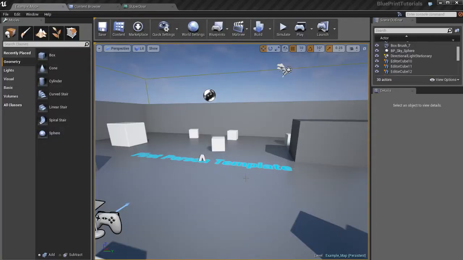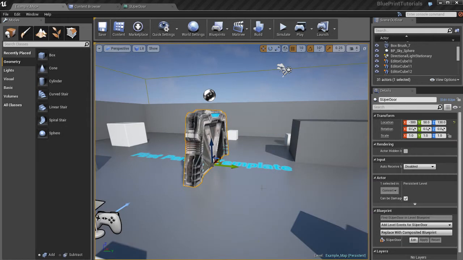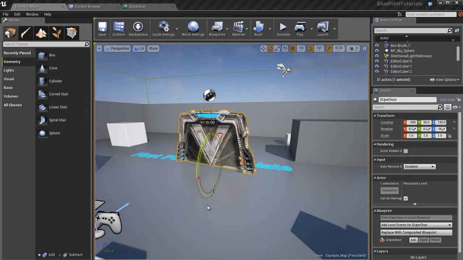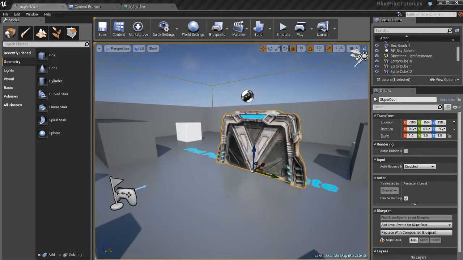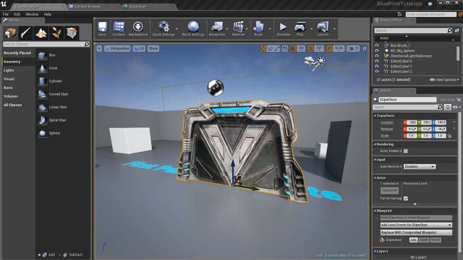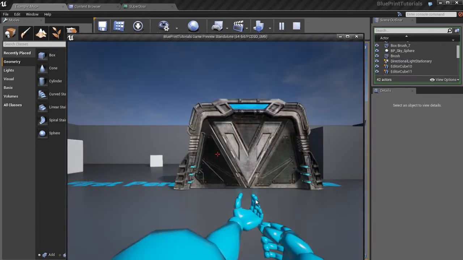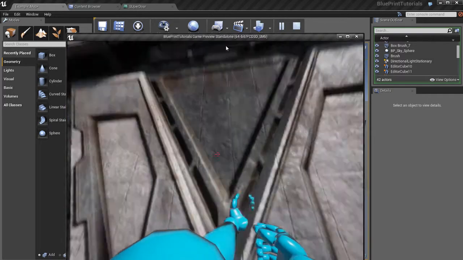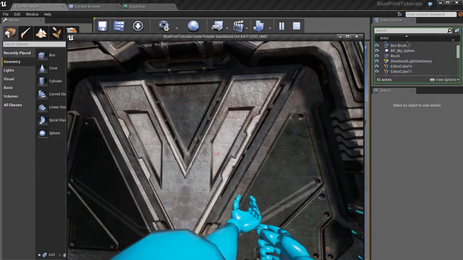I'm going to jump back into the map, right click, and add the super door. There it is. I'm going to rotate it around. Okay, so here's our super door. Pretty cool. What I'm going to do is jump into the game, and we're going to walk up to the door and see what happens. So I walk up to the door, trying to walk through it, can't. It's in my way, it's closed.